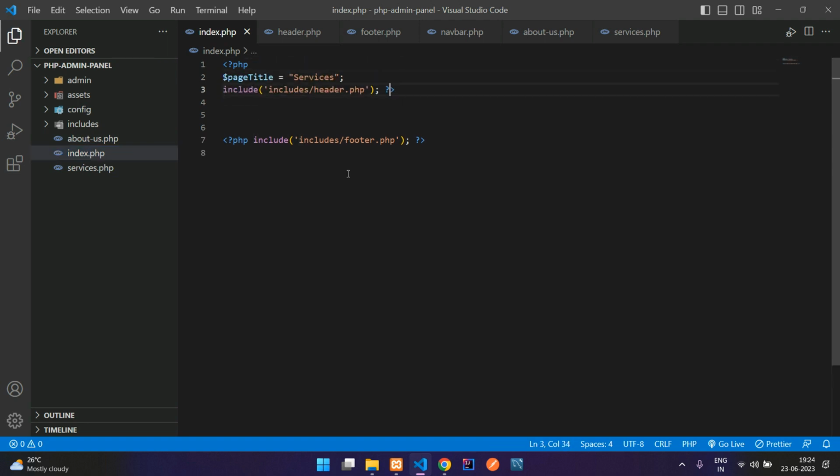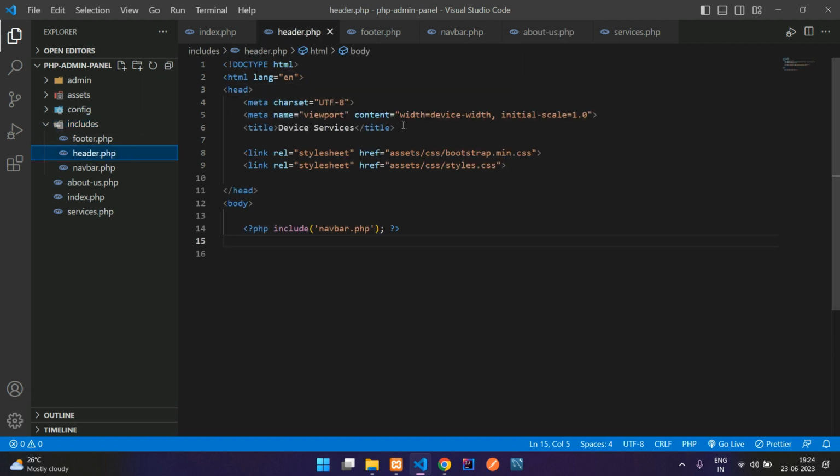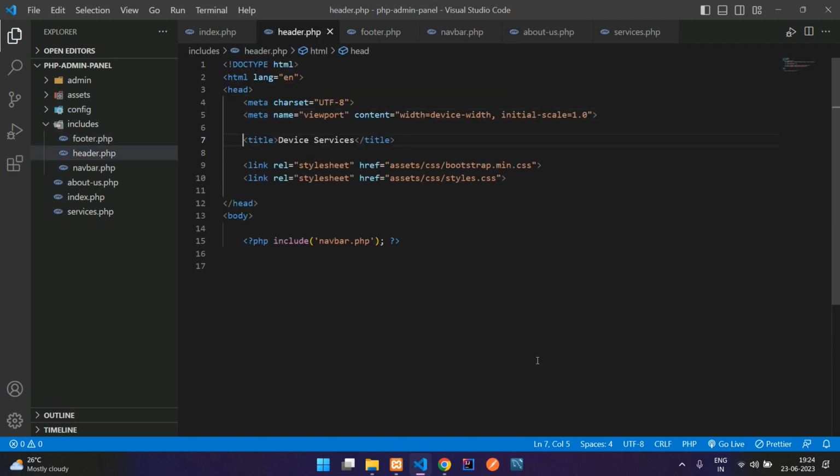Let's break it. And same way you need to add in about us too. So let's paste it and mention about us. So now guys, you need to copy this variable and go to your header.php. Let's go inside includes header.php, and on this title we are going to tell open PHP and close PHP.